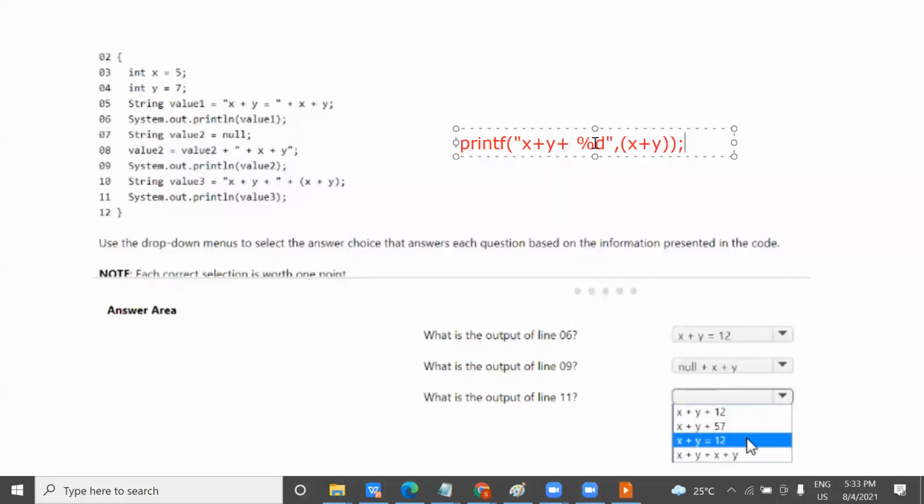Sorry, can you hear me? Yes, sir. So see, in C language, we don't use plus here. Why? Because whatever the sum of this is, it will be assigned to this percentage d. Percentage d is for a decimal value, right? This is also called a format specifier, and it is written in double quotes. So it will print like this only, x plus y plus, and in place of percentage d will be assigned the sum of this. So your output will be this one, x plus y plus 12. So this thing you should be clear.